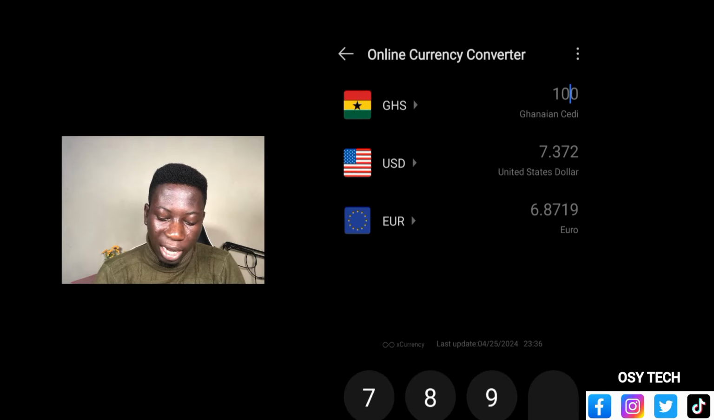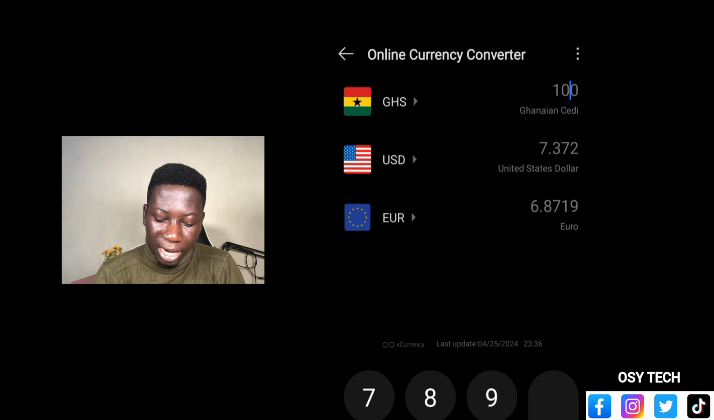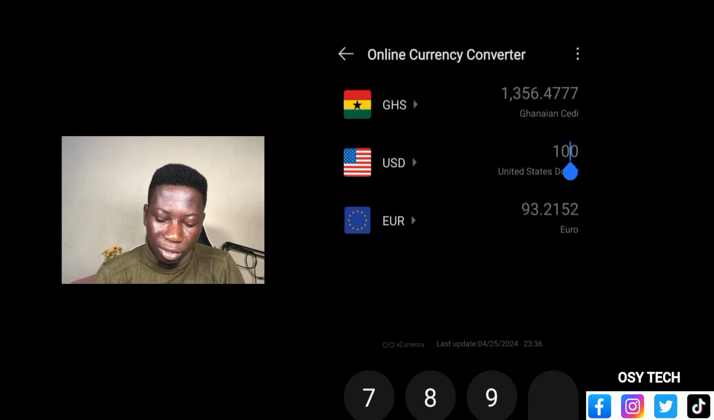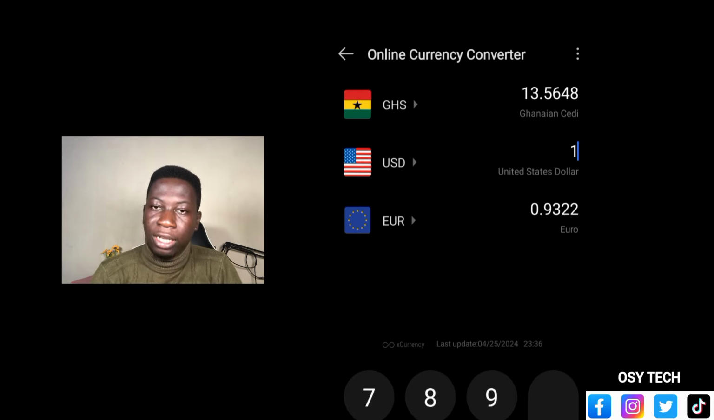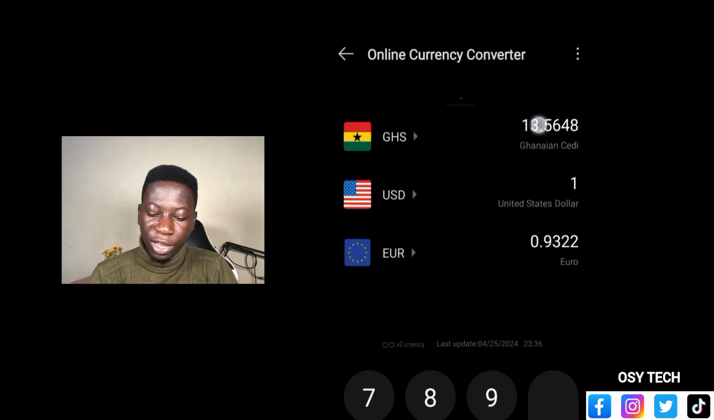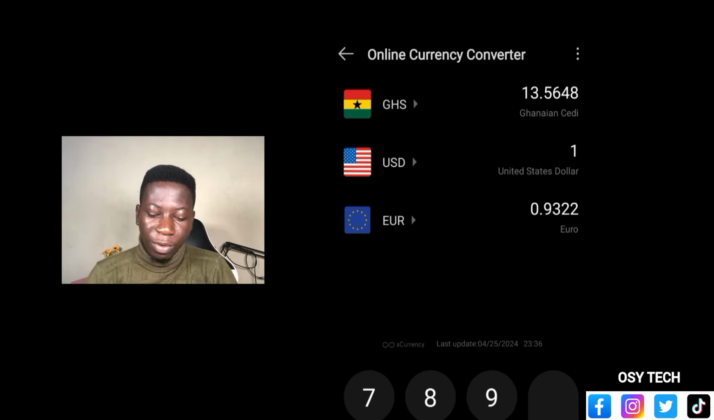So let's say what's the conversion rate for $1 to Ghana cedi. I'll come to the USDT side, tap on this side, and then type in 1. When I type in 1, we can see at the top we have 13.5648, which means that $1 is 13.5648 Ghana cedis. You understand? So you can just do it right here instead of going online searching everything. You can do it very simple here.